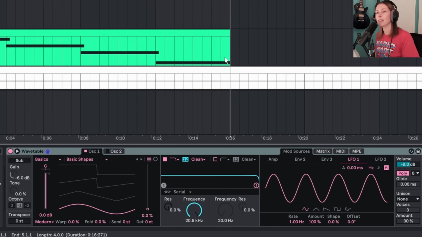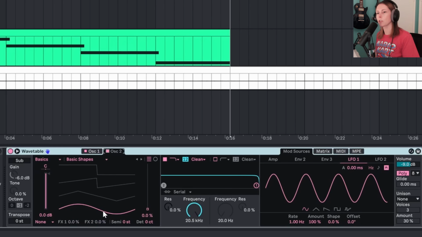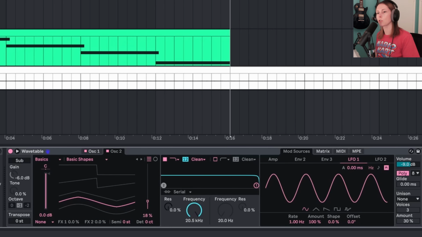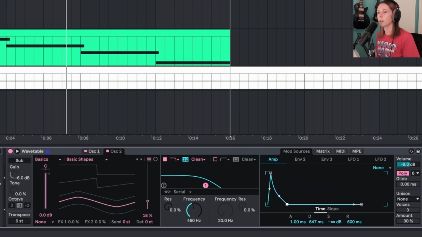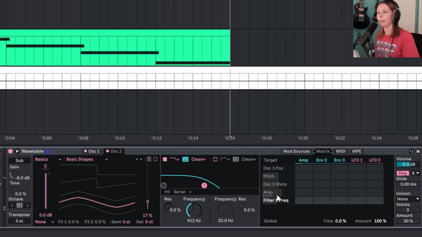For this sound, I'm going to leave 1 oscillator as a sine wave. I'm going to take the other one slightly somewhere between a sine and a triangle. And let's make this more of a pluck envelope. Let's go ahead and assign that amplitude envelope to the filter 1 frequency.